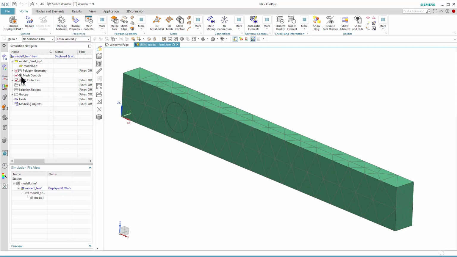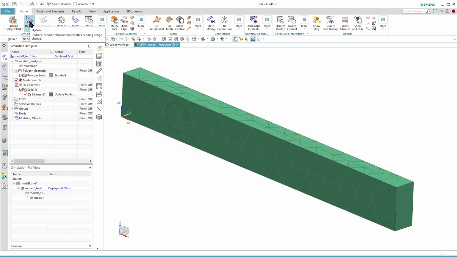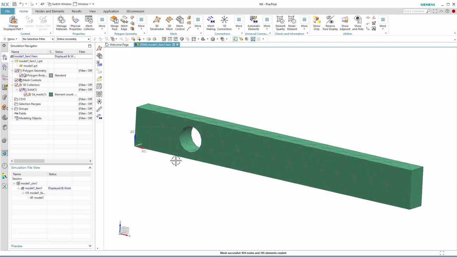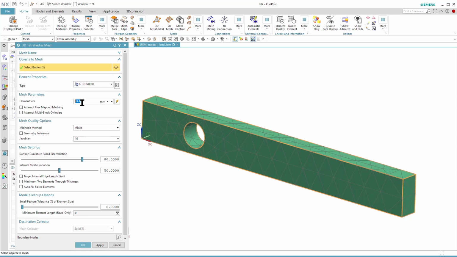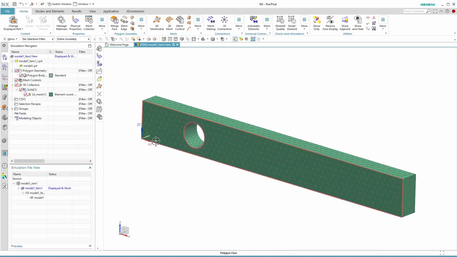Also in the area of the mesh I see an update is pending, so just click on this update button and you see the mesh has changed. The hole is now integrated. I want a mesh that's much finer, so I choose here the size to go down to 10 millimeters. I leave everything else like it is, okay, and I have remeshed my body.